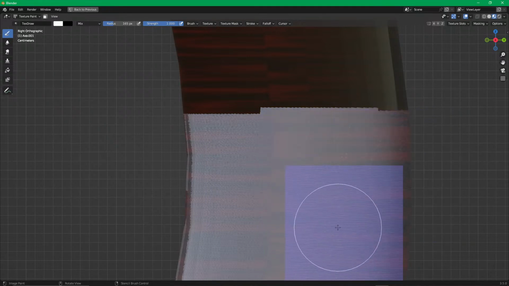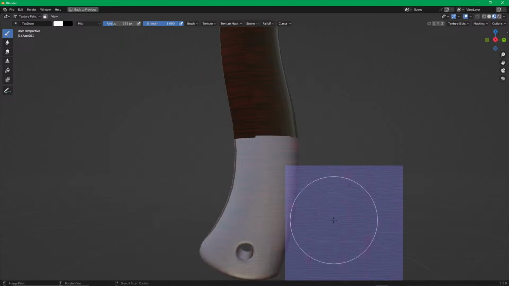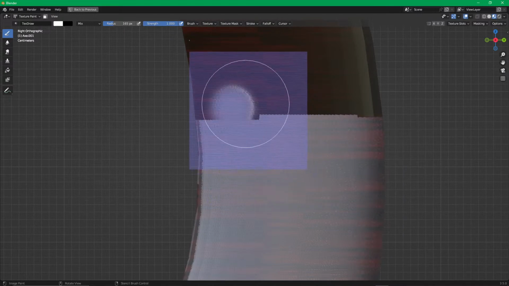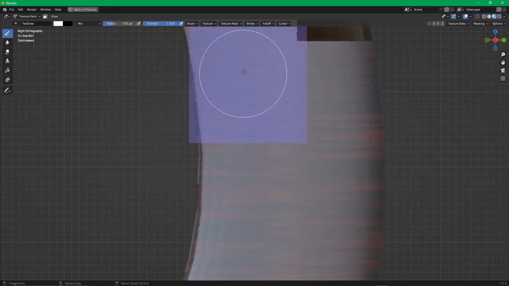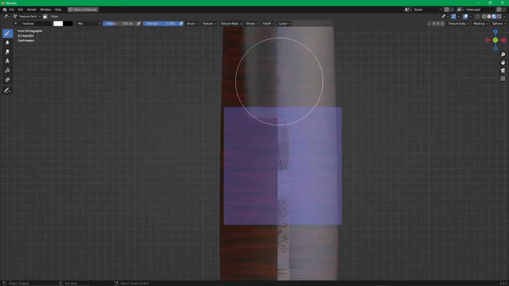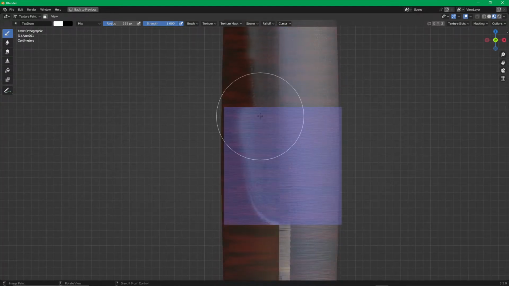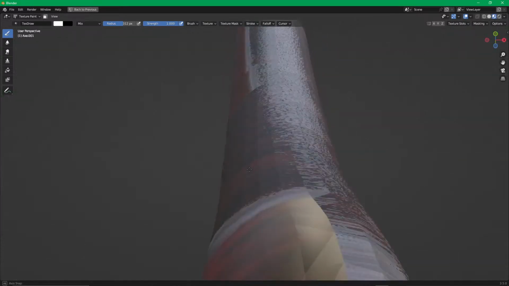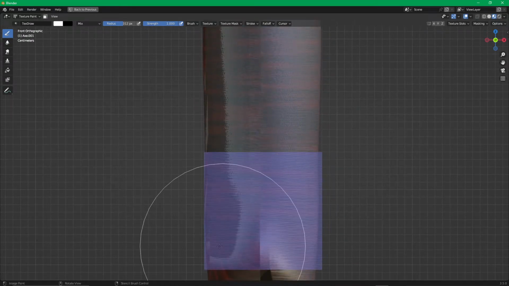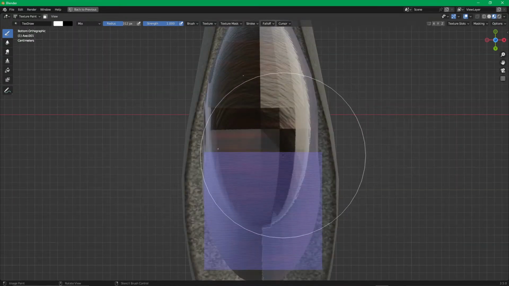It's all about the setup. Probably better to get this side first. In fact, you know what? Let's just blast the radius. There we go. So now we're painting our normal map right onto the thing.